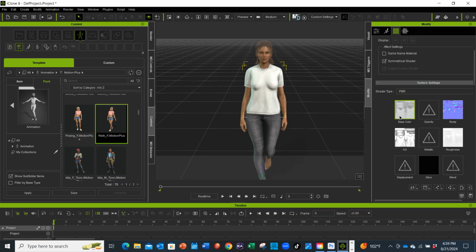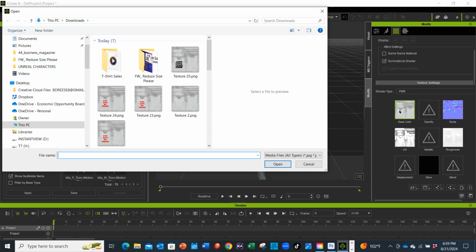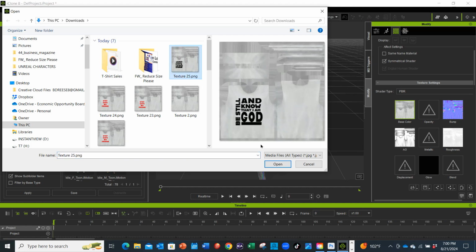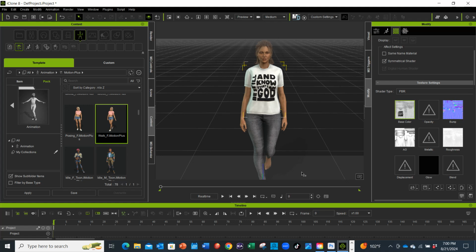Okay, so what we do now is go back over here to the base color, double click, and now you want to find the one you just did. Okay, the one you just updated, the one you just added your logo or your design to. Okay, you want to click on that. You want to click on Open. In just a few seconds, it is now on her shirt.